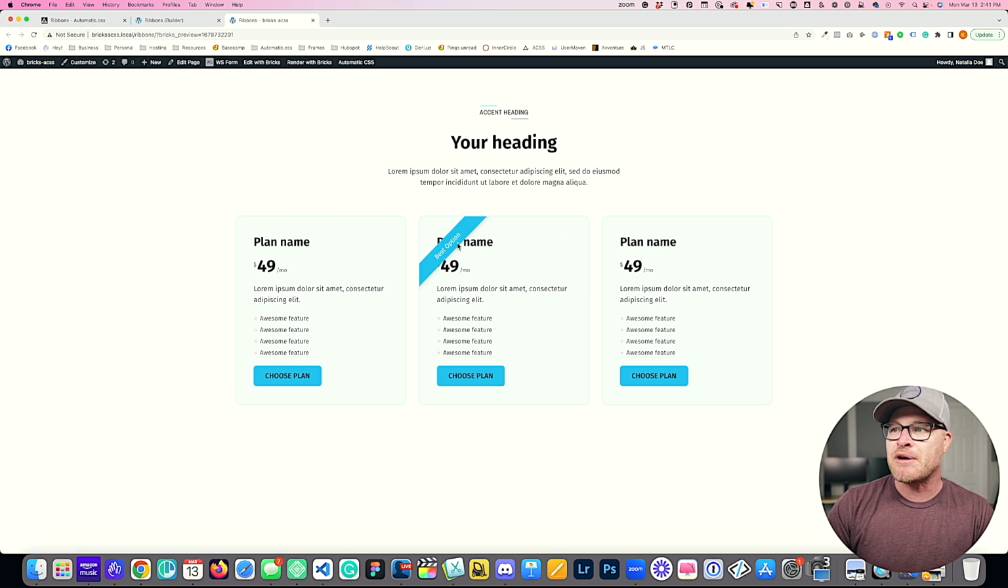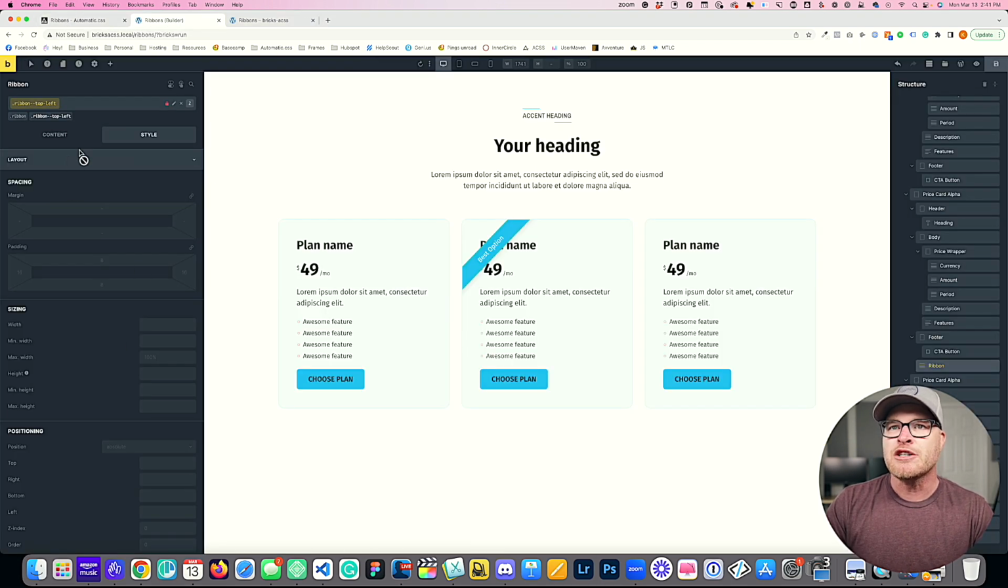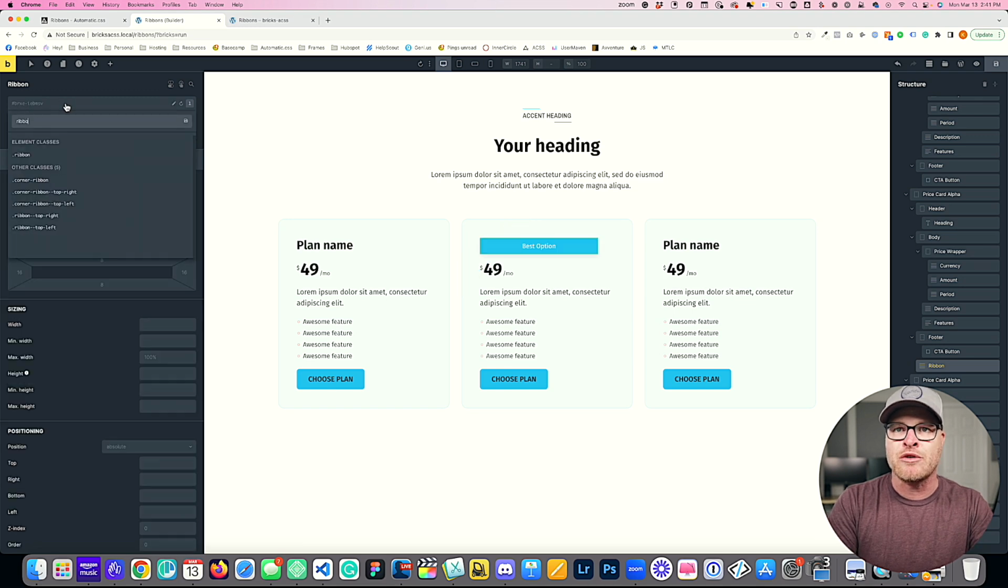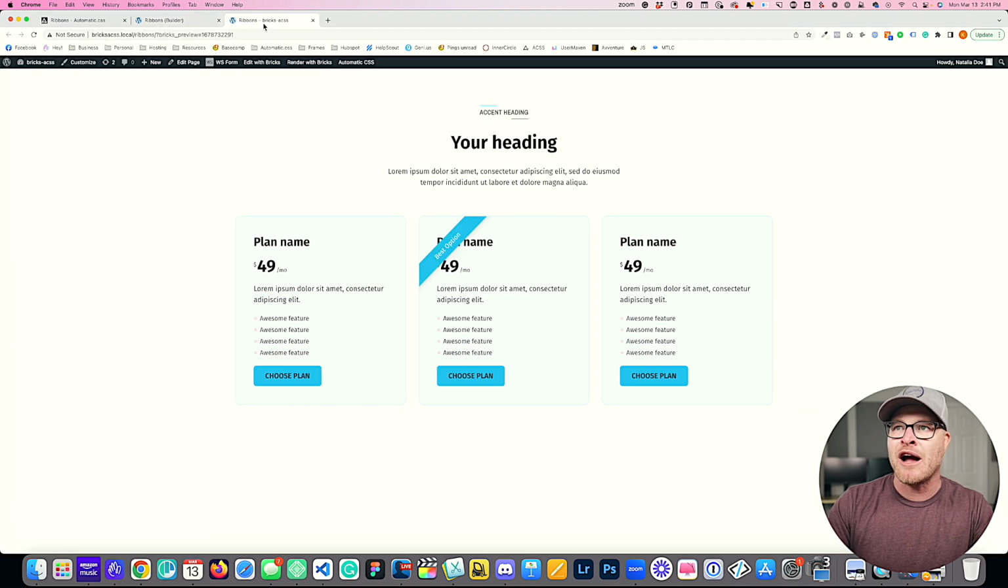Now on these cards in particular, that doesn't look so great because it covers up my plan name and some of my price. So I would not position the ribbon here. That would not be a good decision. So what I'm going to do is send it back to the top right. I'm going to do ribbon double dash top right. Okay, and now it is back to where I want it positioned.